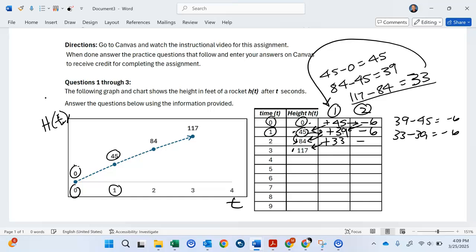Now 33 minus 6 is going to be equal to 27, okay? Plus 27. And then it continues, minus 6, minus 6, minus 6. So 27 minus 6 is plus 21, minus 6 plus 15, minus 6 is plus 9, minus 6 plus 3, minus 6 minus 3.